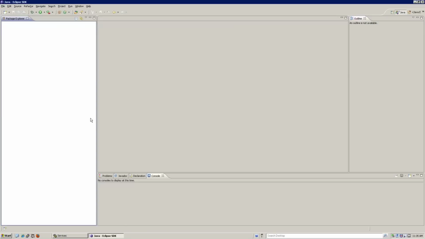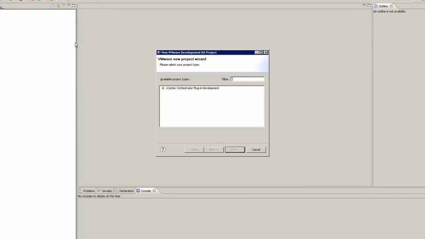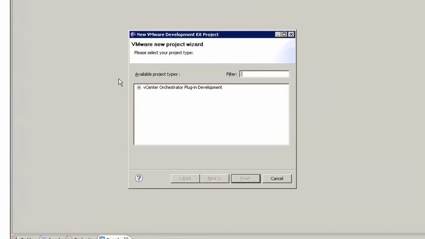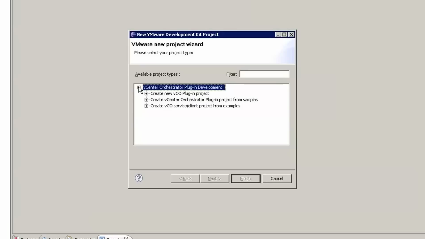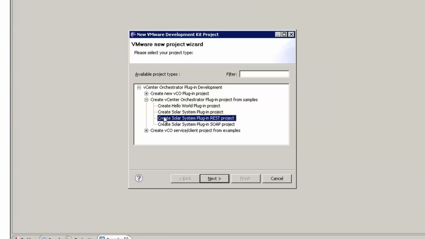Now that the starter kit is installed, we can create a new project. Right-click in the Project Explorer, select New VMware Project File, and then select Development Kit Projects. Expand the vCenter Orchestrator plugin development option. Here, expand a category and select a desired project type. For this demo, we'll choose a Solar System Plugin REST project example.